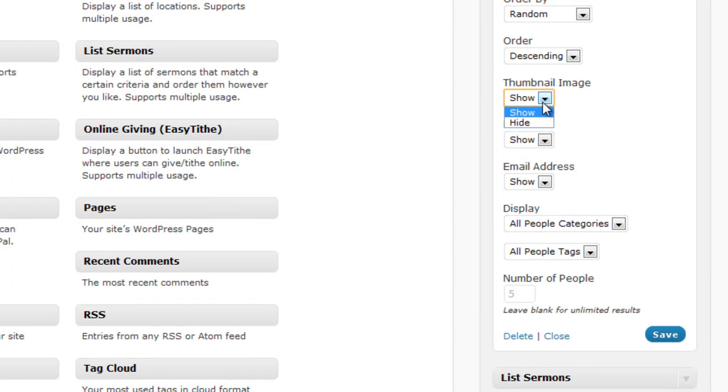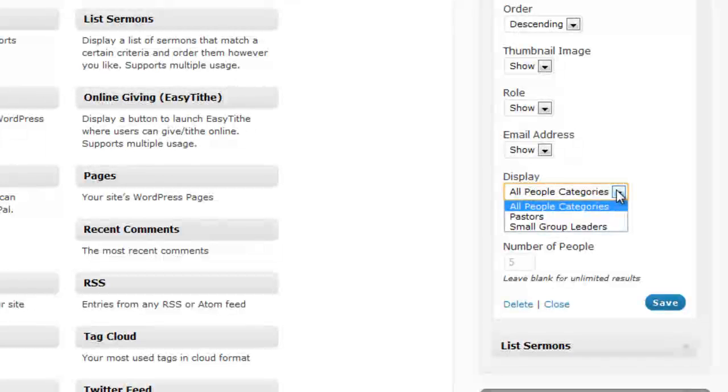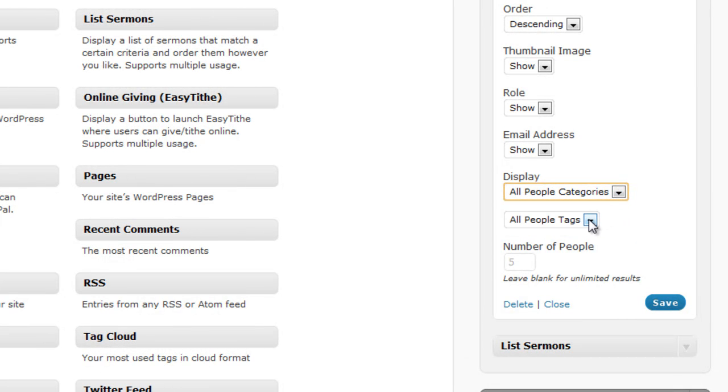We're going to show our thumbnail image. We're going to show the person's role, if they are an elder or if they are a pastor, whatever we've designated them as. We're going to show their email address in the widget. And then you can display people based on the category that they're in that you've designated. We have, for instance, here pastors and small group leaders. We're going to list them out of all categories, and we have two different tags in this example of dead and living, but we're going to choose only living people for this widget.